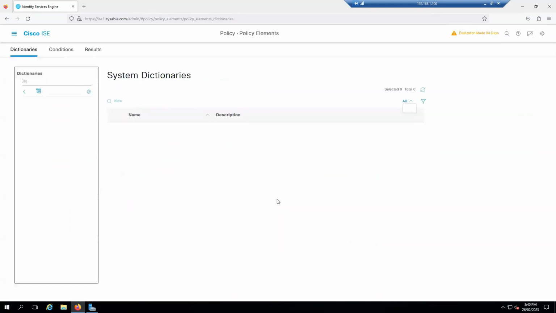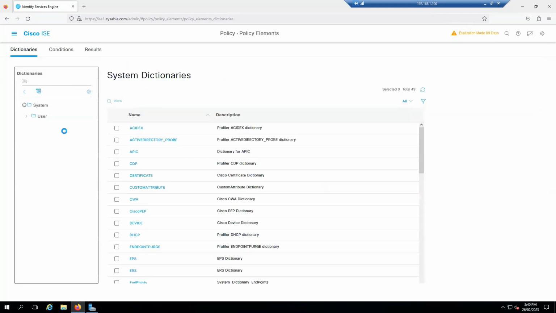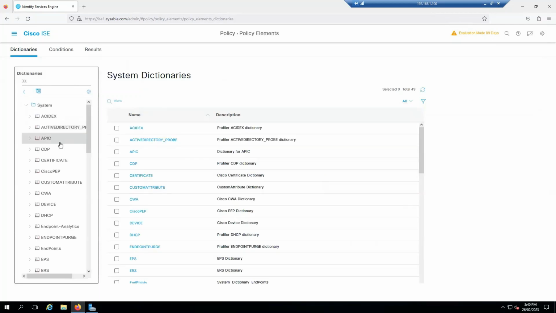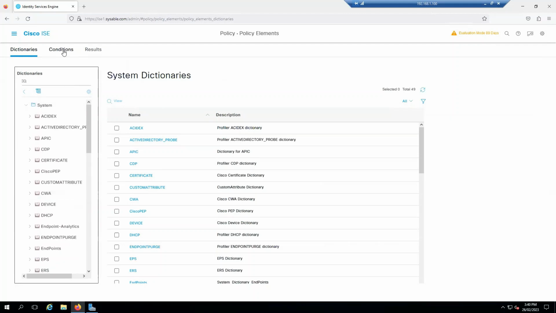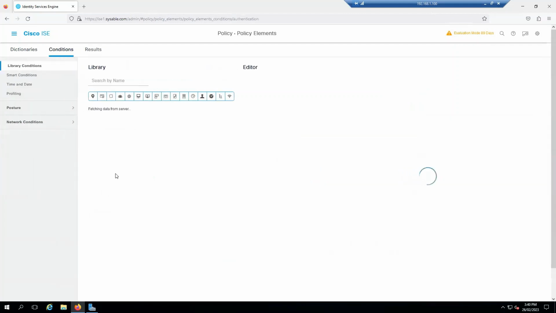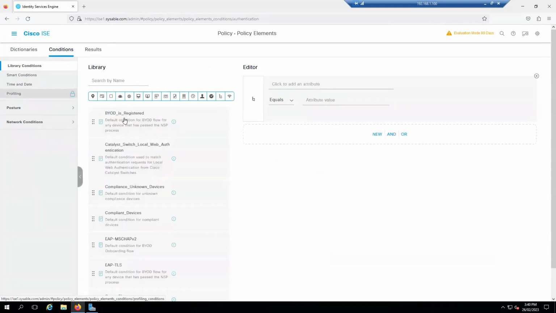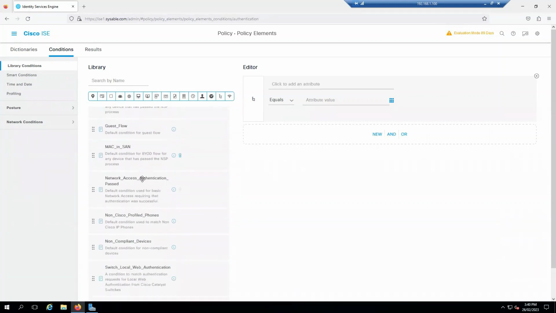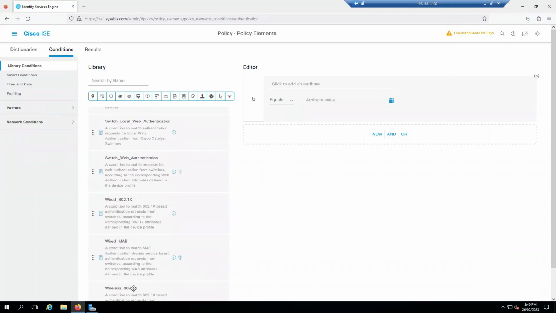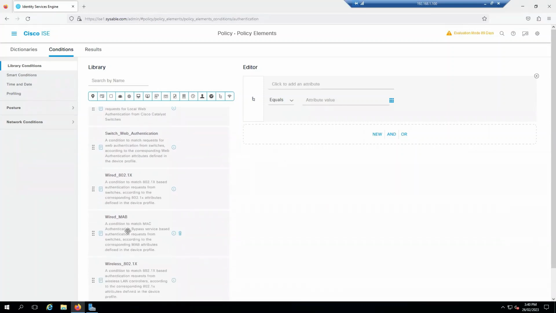Now this is where the conditions are grouped together. By default on the system, Cisco has created the maximum of those. You do not need to create any dictionaries. So if I go to conditions, this is where the conditions are. Here you can see that you do have BYOD registration, Catalyst switch, but the condition I require is the MAB authentication, that is Wired MAB. This is the condition which I require.